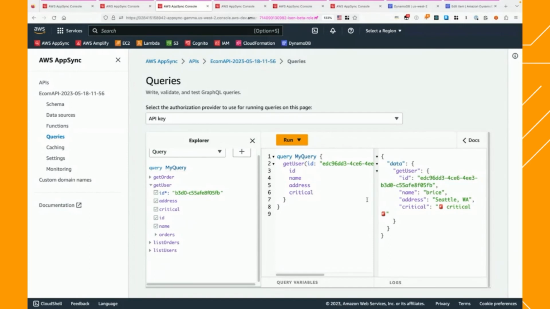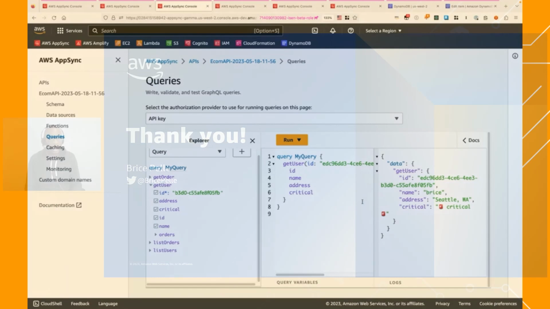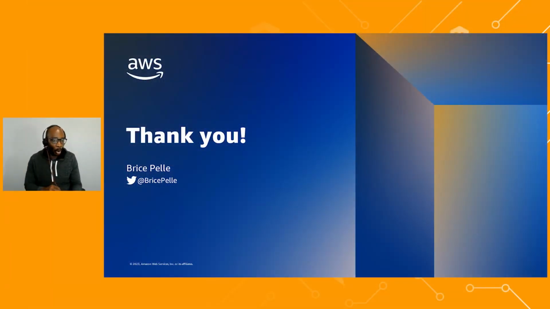So this summarizes all of the features that you have available for merged API. And I think this is the end of our demo. So that was the demo. Hopefully, it answers a lot of the questions that you may have had.